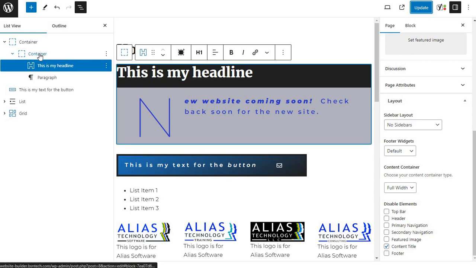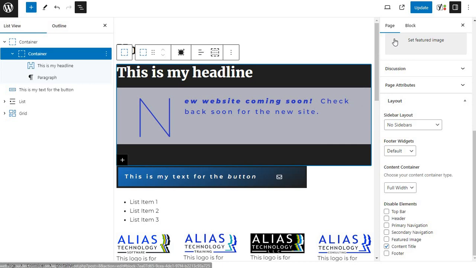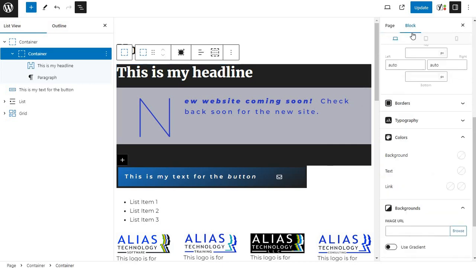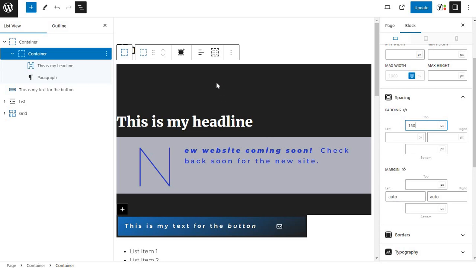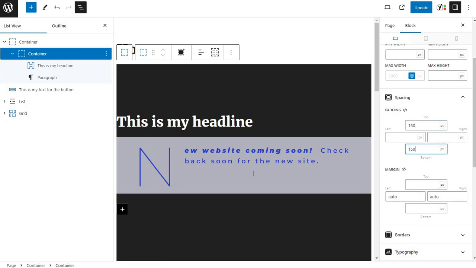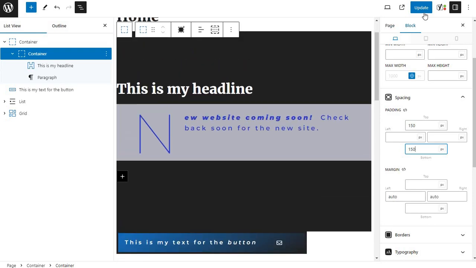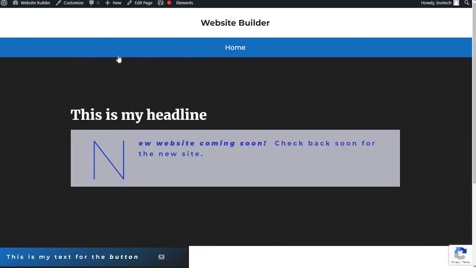So I'm going to click the inside container. Click on block over here again to get to the block settings. And I want to set some padding or some spacing. So I want to add some spacing to be 150 pixels from the top and 150 pixels from the bottom. Got it. Okay. Hit update. We're going to go back here, reload. Now we have 150 pixels above and below the material.